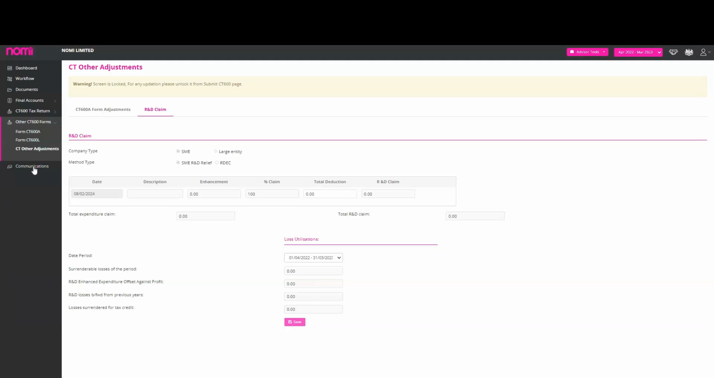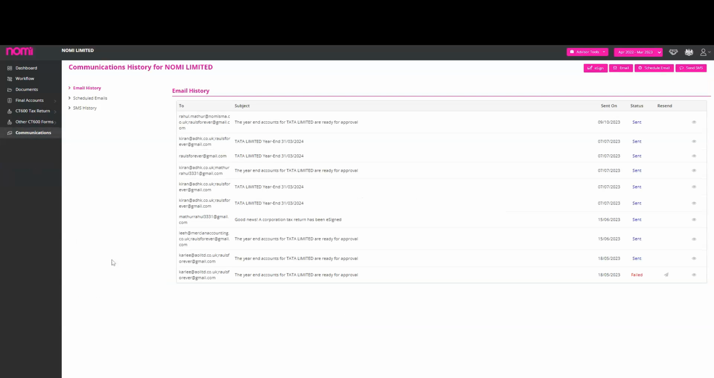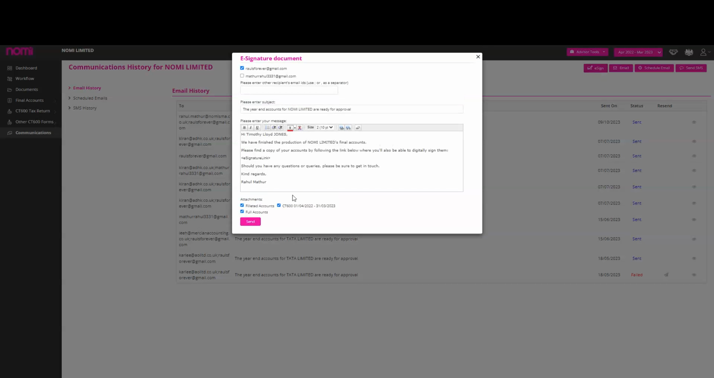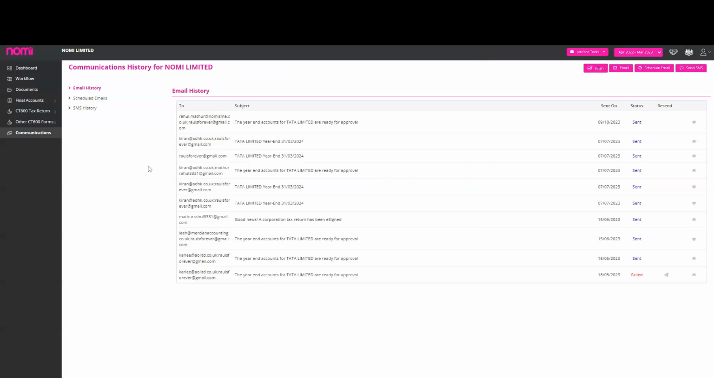So let's say you've made all the changes in the CT600. You have to just click on communications. And when you click on communications, you can schedule the emails from here. You can send the email as well. And you can send this for e-signature. So you can click on e-sign. As you click on e-sign, you can then send this to the customer for approval. And it will send the filleted accounts, full set of accounts, and the CT600 as an attachment. And the client will sign the documents electronically. As soon as they sign it electronically, you will receive a notification and this signed document will be uploaded under Documents Portal.